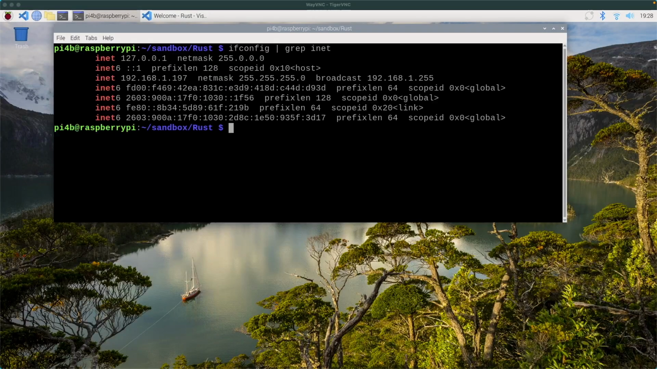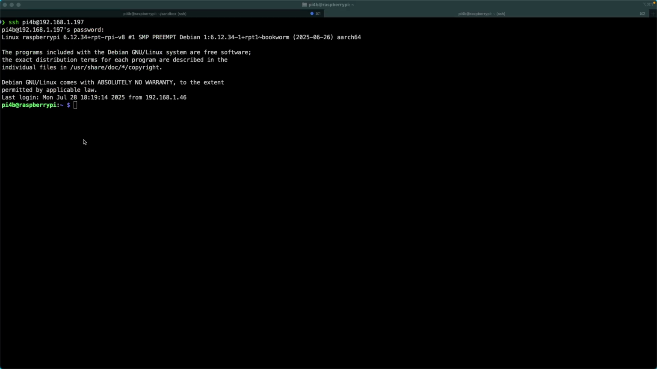You are going to need the IP address for your Raspberry Pi. If you don't know it already, you can certainly run ifconfig, pipe, grep inet, and then grab the IP address, which is internal only to you. You are going to need that IP address for the MacBook side.